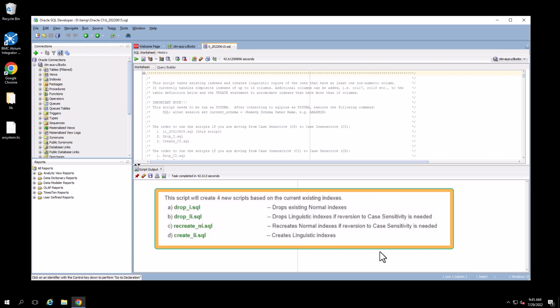The first script will be called drop_I, which is a new script that will drop all your existing normal indexes. Those are the non-functional indexes. It also creates a script called drop_li, which is a script that will drop the linguistic indexes. So for some reason, if you decide that you no longer want to try case insensitivity and you just want to give up, that script will drop all the linguistic indexes that you've created during this process.